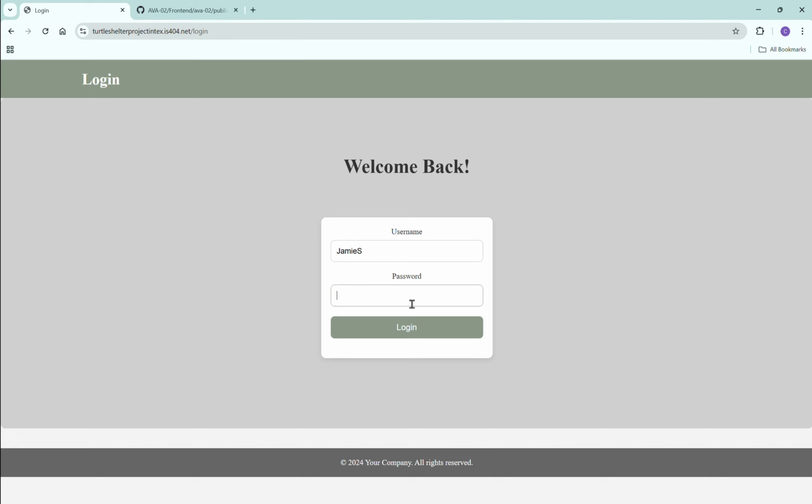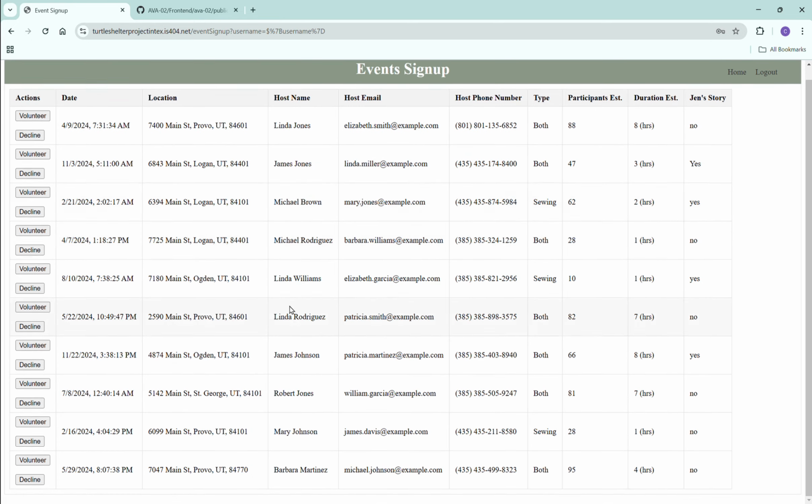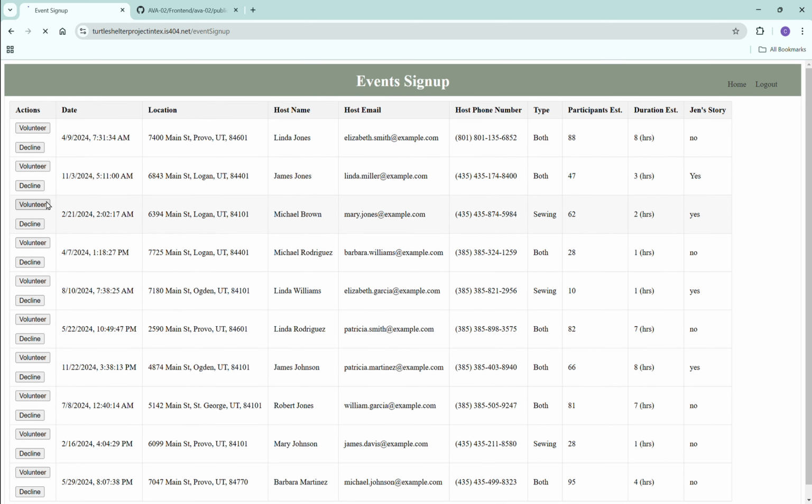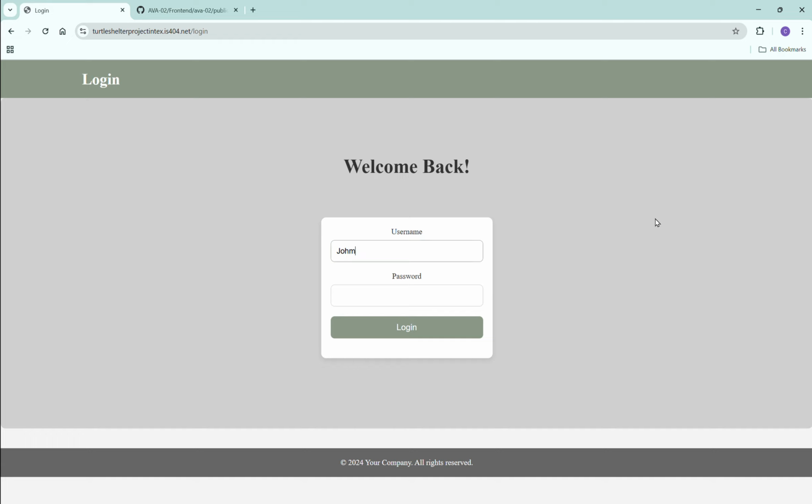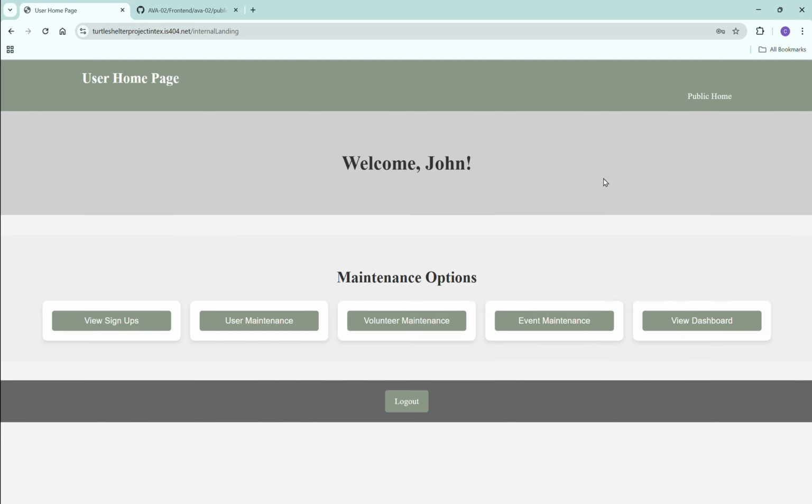the back end. The volunteers and admins have different access. So this is a volunteer password 1 2 3, and they have access to come in here and volunteer for different events or decline their volunteering. So if I volunteer for the first 3, then I can volunteer for those. And then if I volunteer as an admin, then it takes me to our internal page, our professional internal page.